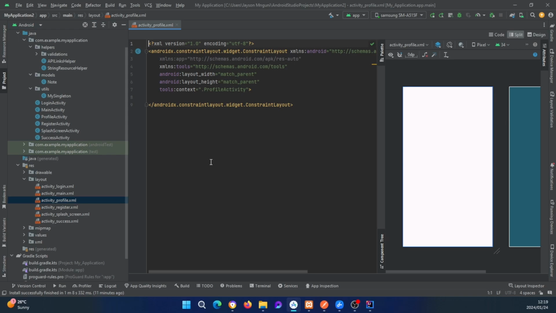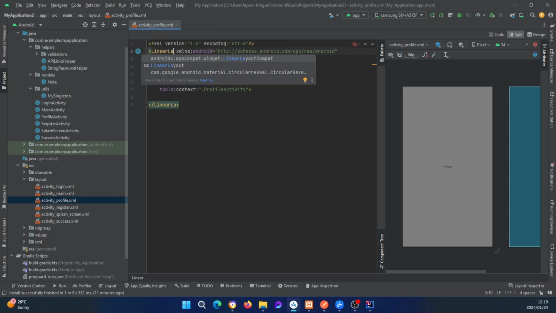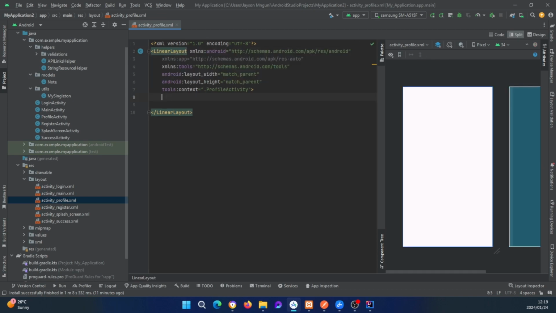So I'm going to set this to split to code, and then the first thing we need to do is change the layout. So I'm going to change this to linear layout. Padding, I'm going to set that to 20 dp. Okay, and then the orientation is going to be vertical.